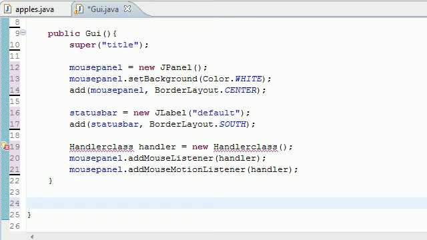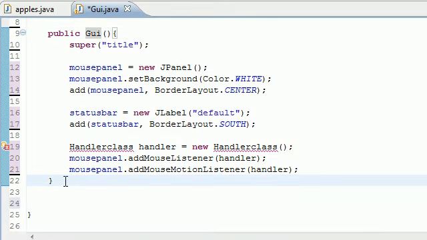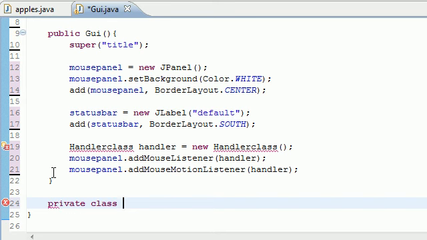Welcome to your 75th Java tutorial, and in this tutorial we're going to be going over how to handle those mouse events. So in the first tutorial we built a window. So let's go ahead and go outside our constructor right here, and we want to make a new class. Let's make it a private class, and you have to name it whatever you named it up here. I named mine handler class.